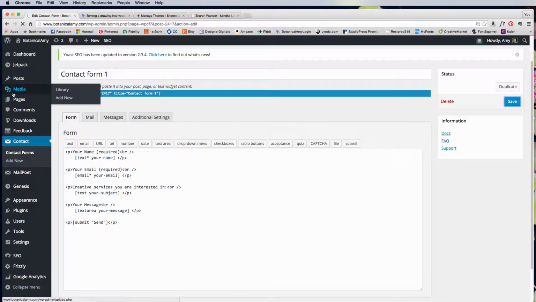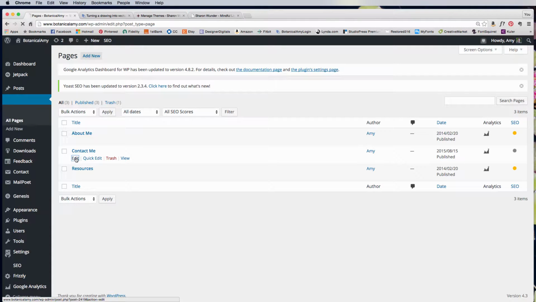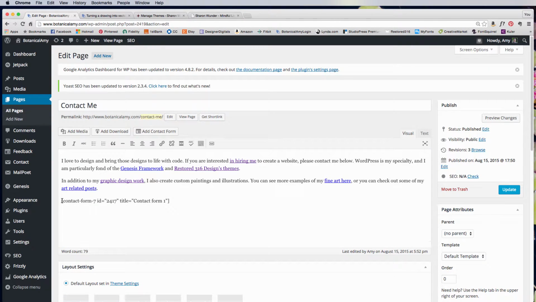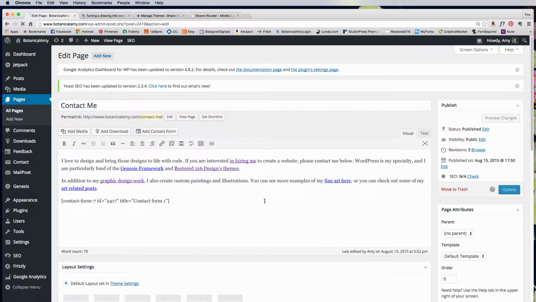If you go to my pages, so here's this little short code. So if I want this form to appear in my site, I literally just copy this form. I go to my page. I go to Contact Me. And all I have to do is paste that little short code in there. It can be a little tricky to set up some of these forms, but it really is pretty easy if you play with it. It's not too hard to do.